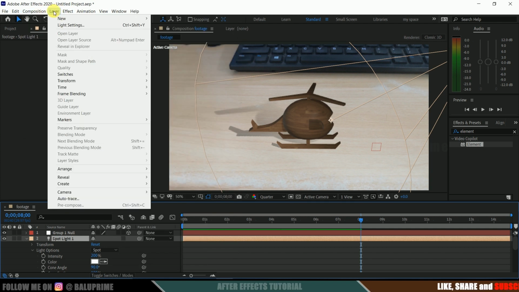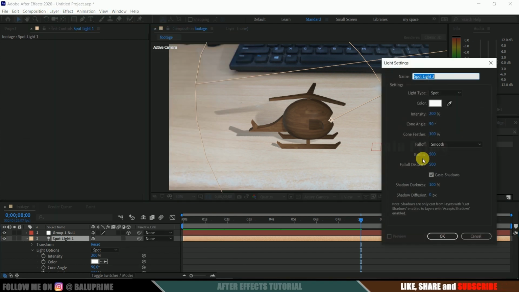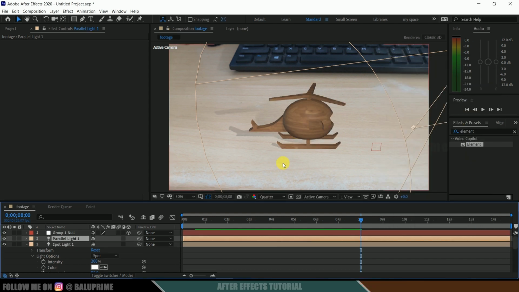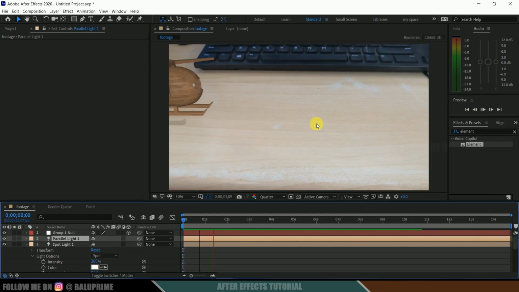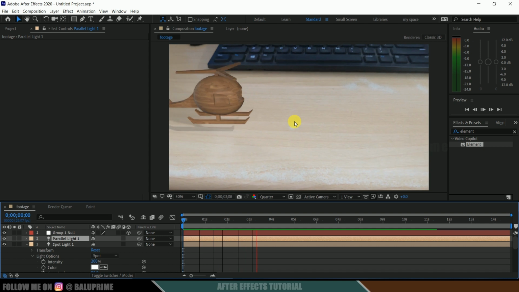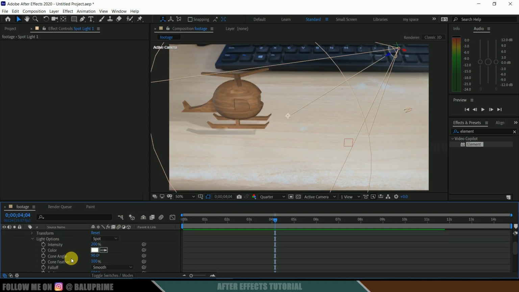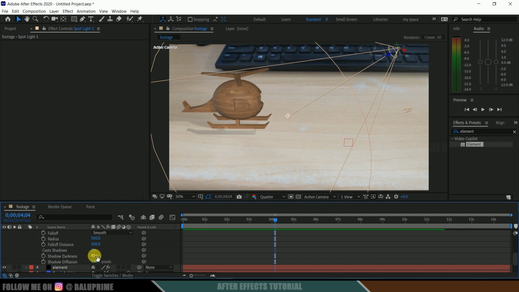So let me go to this layer, new light, and now select this parallel light. Just disable this cast shadow options, and intensity let me change this to 100. Okay, so now we can see it is looking bit better. So I think I need to increase the shadow darkness a bit. So now let me increase the shadow darkness to 65.